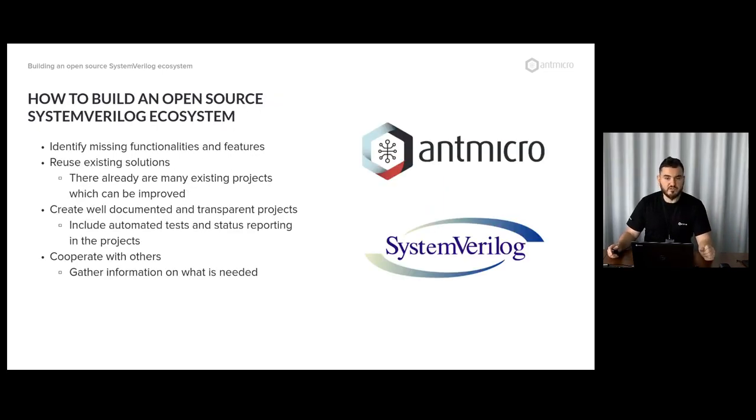But how to build an open source SystemVerilog ecosystem? First of all, we need to identify what is already there. What do we have? What can we actually support with existing open source tooling? Then reuse what we can. Do not reinvent the wheel. Just extend what is already there.